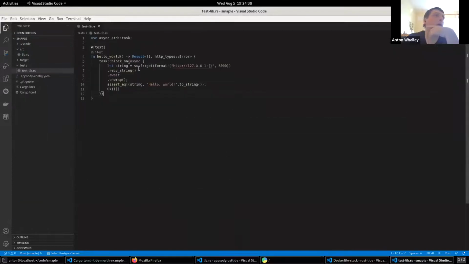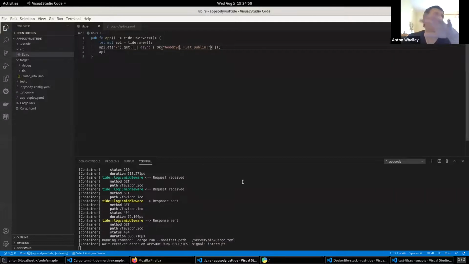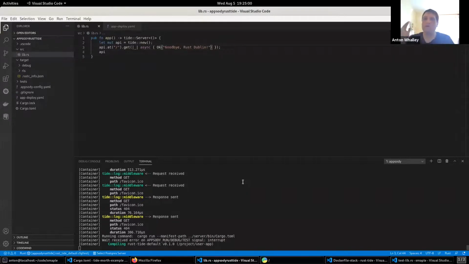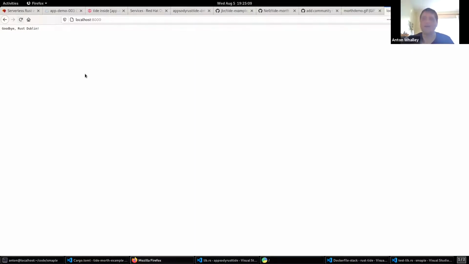But what I like about what you can do within this environment is, and you can see I'm getting logging information coming through from the Tide middleware here. But let's say goodbye. And when I save that, Appsody will automatically notice the file's been changed, and do a recompilation for me, in flight. So when I go back to this now, it says goodbye Rust.